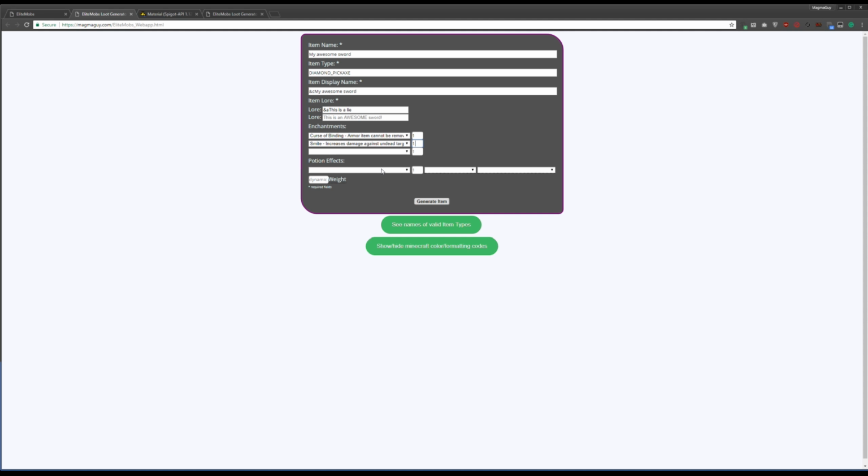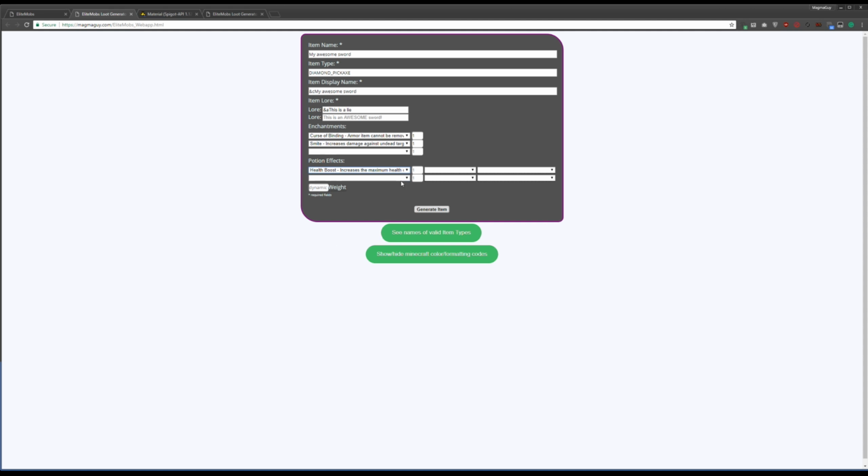And now the potion effects are a little bit more tricky. Aside from having all potion effects in Minecraft, they also have these two new settings. Now, this one selects which entity the potion effect gets applied to, whether it gets applied to the person wielding the item or the enemy getting hit by the item.